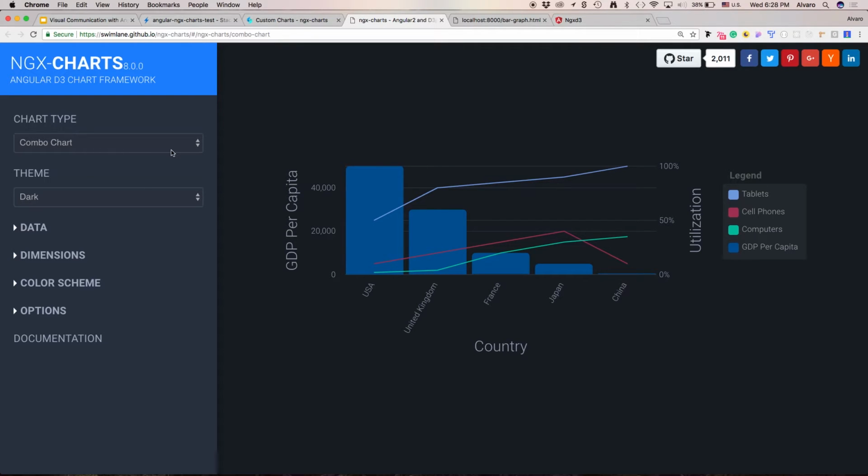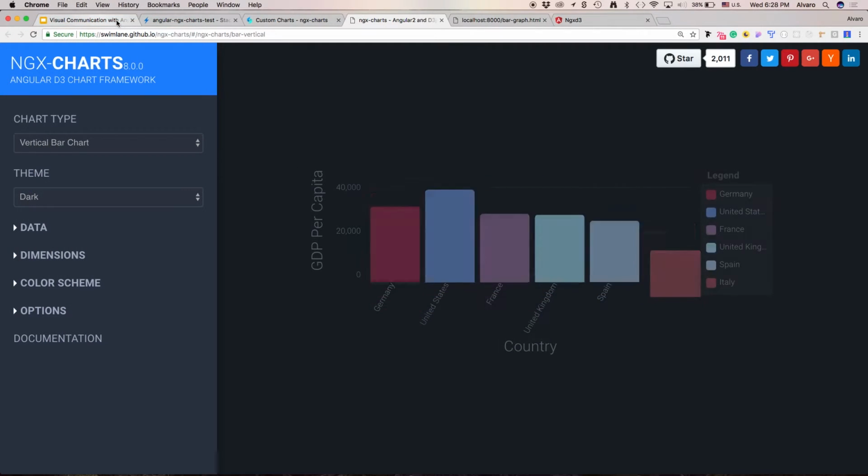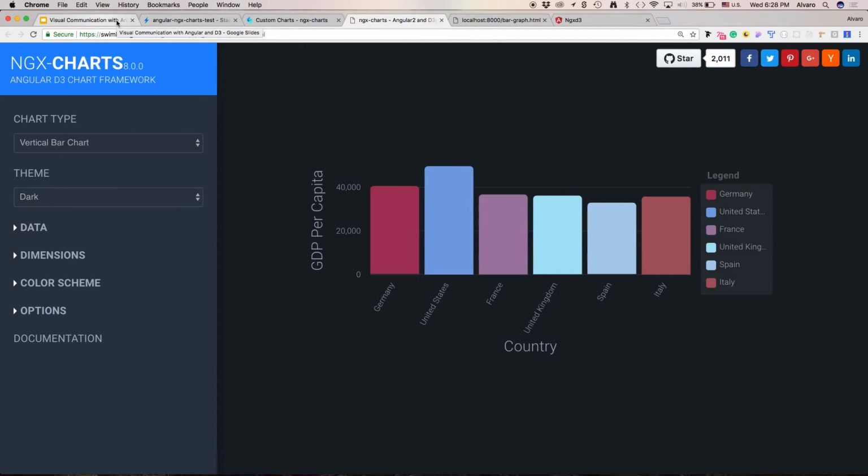So they're building their graphs just the way that I did. They're taking advantage of creating components and handling SVG and animations all in Angular, but they're taking the math out of D3.